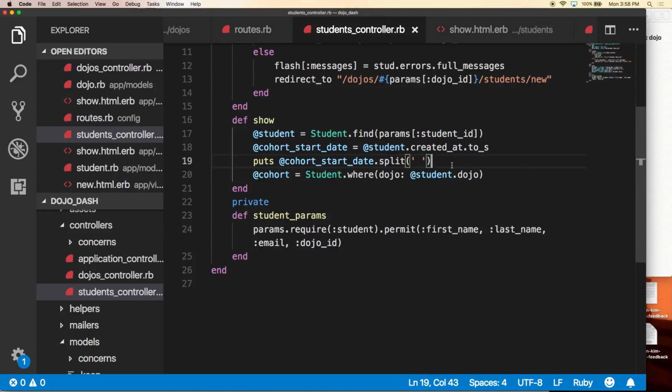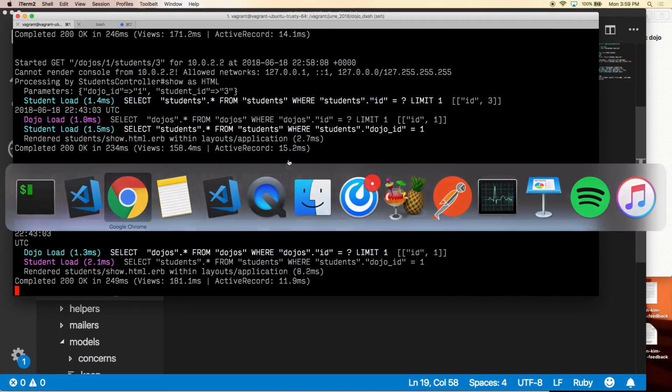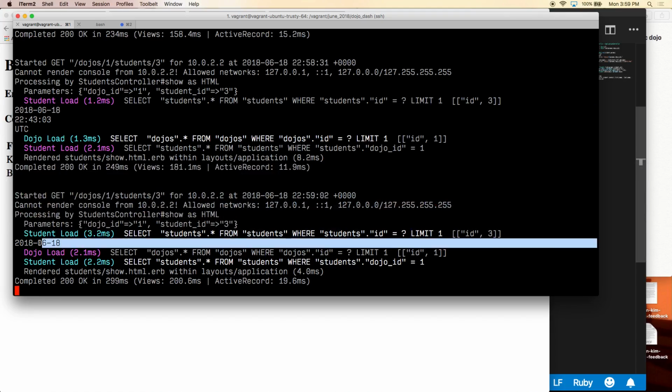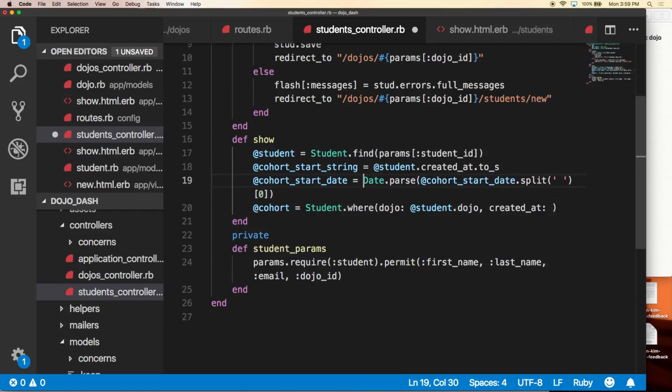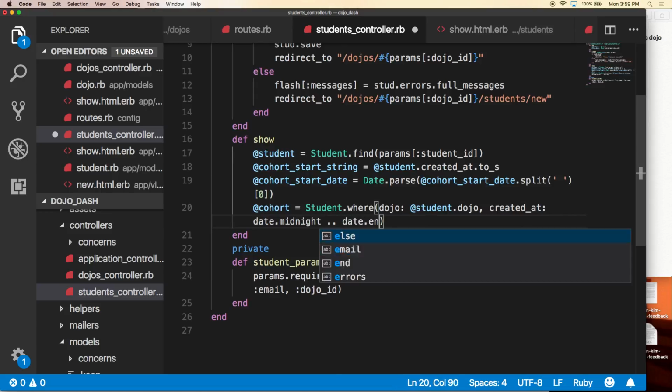So what I could say, oh, that's so ugly. But I could say, I want the 0th index of this, and then I want to parse it as a date. It went through. And then I could say right here, created at is, so let's say, I don't want to turn this into one gigantic line of code. Let's say cohort start string. I'll say at cohort start date, because that's the actual date object. Created at is date dot midnight range to date dot end of day.